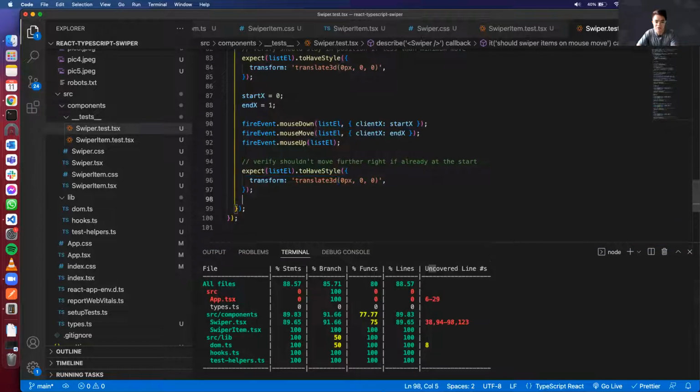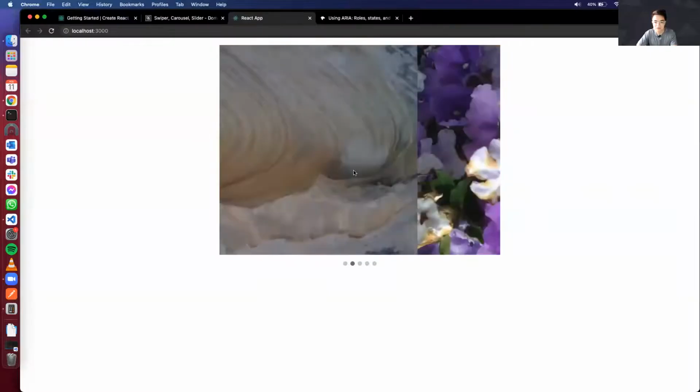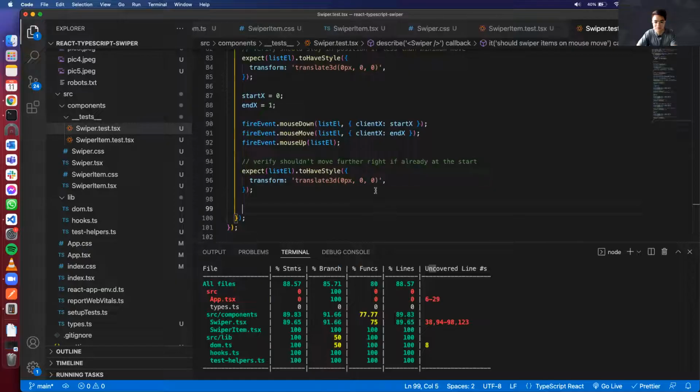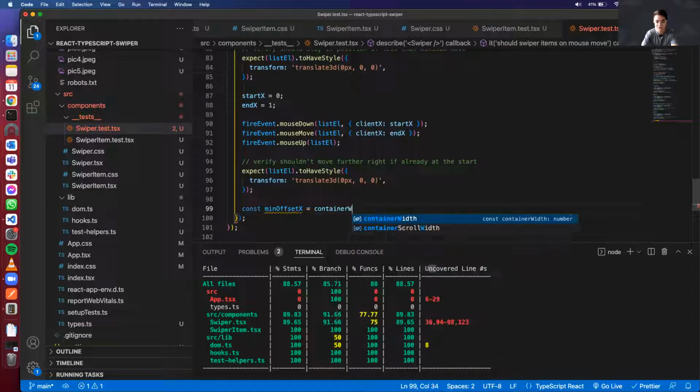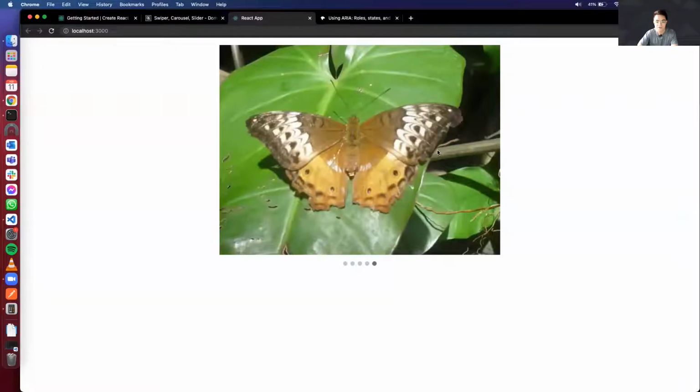So what about the other side? What if we want to test this part? We can calculate the min offset in this case. So how do we compute that? Basically just container width minus container scroll width. All right, that is the minimum offset. This is the minimum offset displaying the last image.